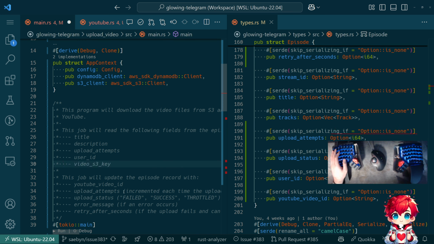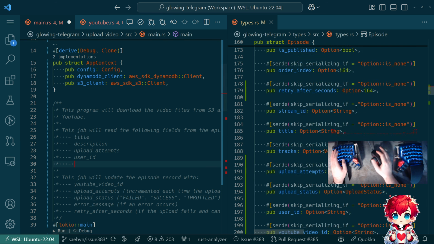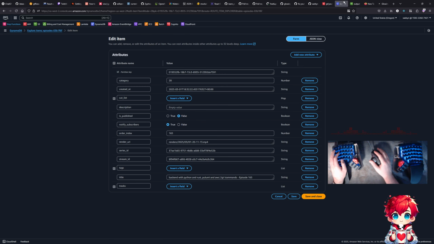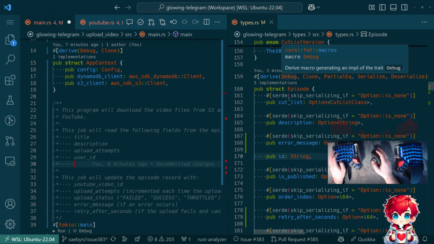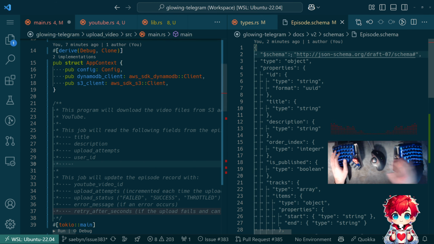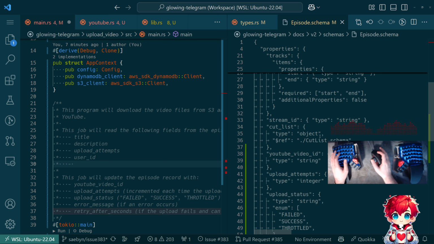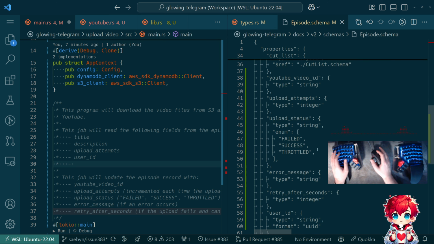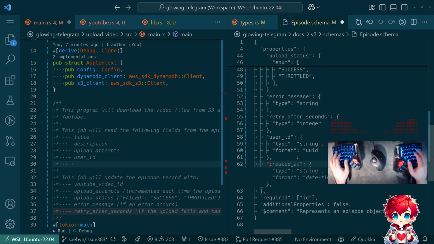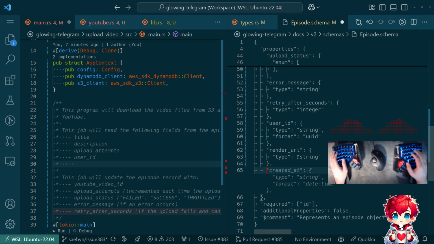A thing that is not listed here, but we do need to have on the episode record. If we go look in DynamoDB, there is a field called render URI. Is it a URI? It's just a path now, but there you go. So we're gonna go back to episodes. We're gonna add more things. This has just been a work in progress as I've been backfilling information, things that I have been putting in the record. That's a string.